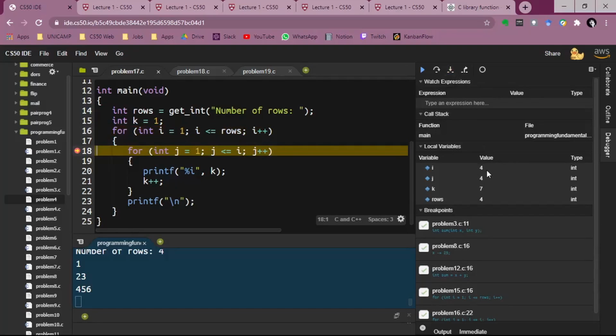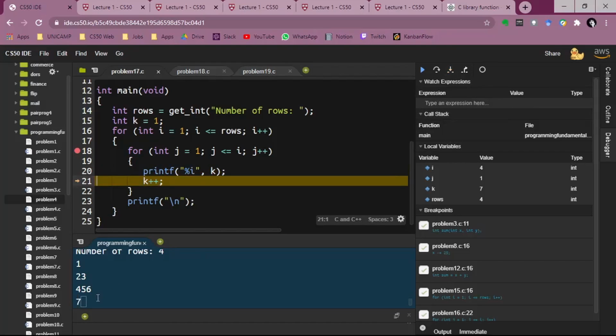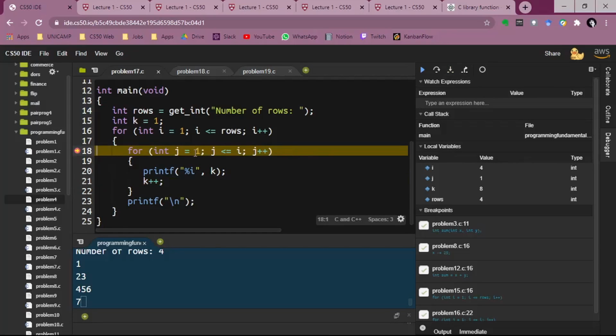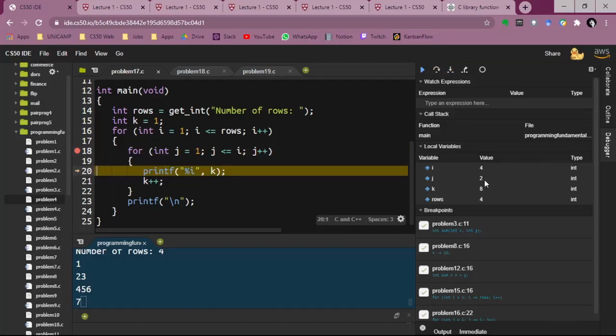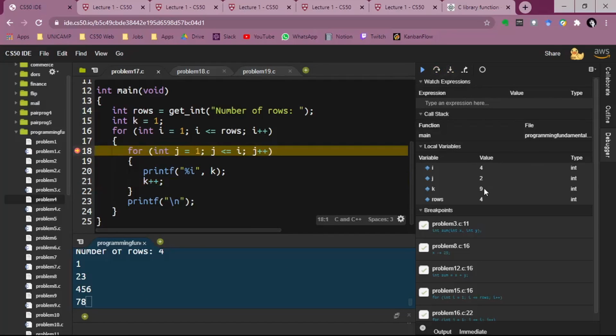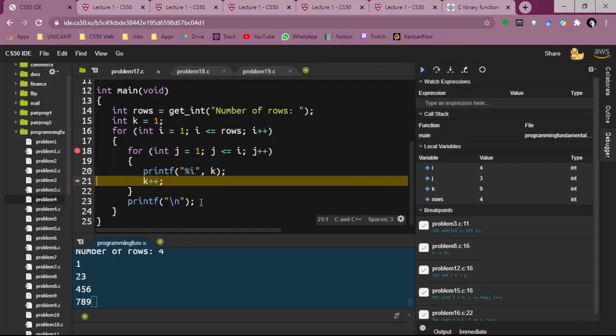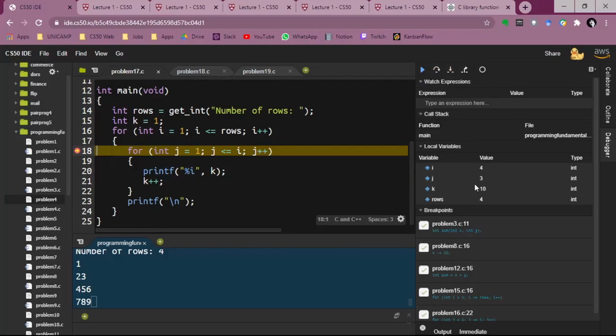Now i is equal to 4, j is equal to 1, so it's going to print because 1 is less than 4, and it's going to print 7. And now we're going to increment the value of k and it becomes 8. Okay, now j is equal to 2, and 2 is less than 4, so it's going to print k here, that is 8. And now we're going to increment the value of k and it becomes 9. Now j is equal to 3, which is less than 4, that's why we're going to print this line again, so 9 is going to appear here. Okay, and now we're going to increment, so k is 10.